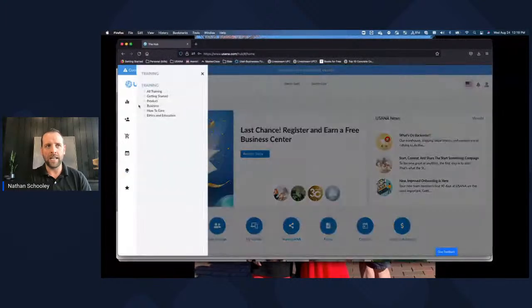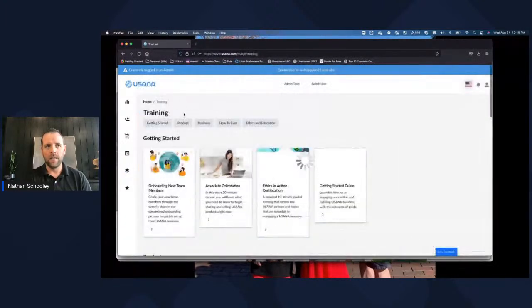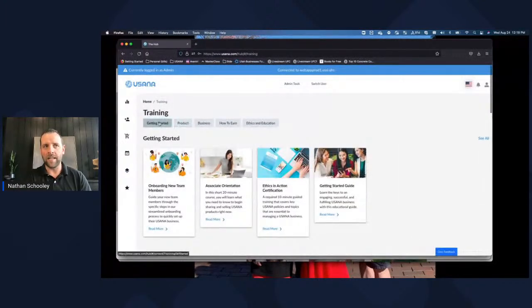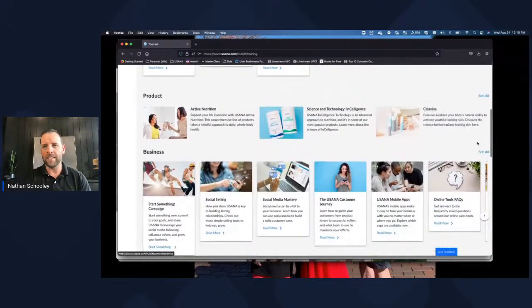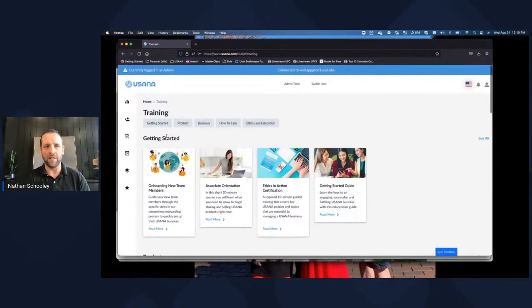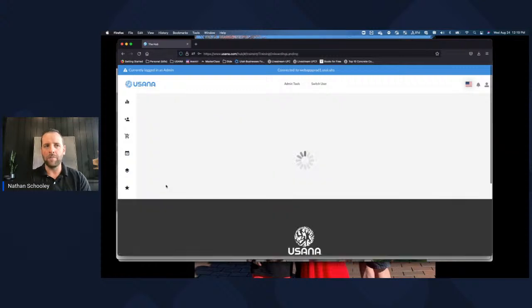So if I click on training, and I'll just go to all training. Again, we have different categories of getting started, product, business, how to earn, ethics, and education. And if you don't click on these, you can always scroll down, and it gives you 4 or 5, maybe 6. And if you want to see all of them, you can click over here to see all. Now, our focus today, because we're focused on the Associate Onboarding Program, is getting started. So I'll click on this onboarding new team members.